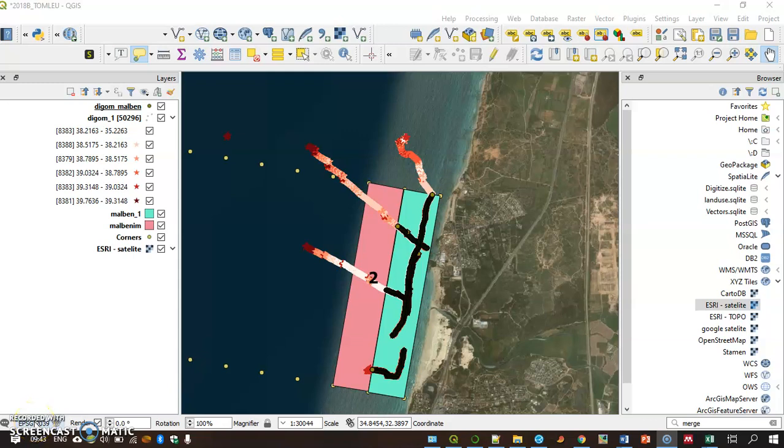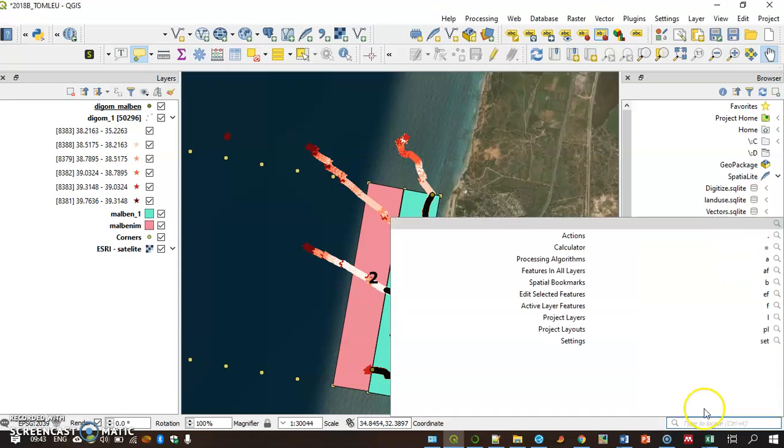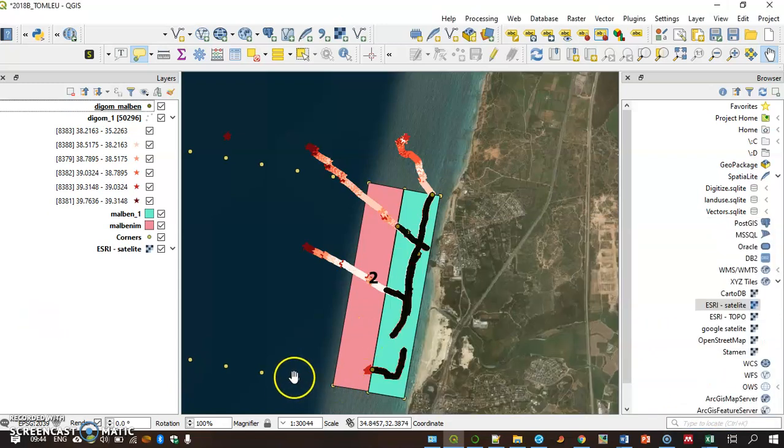Hi everyone, we're doing an introduction to the QGIS interface, and I want to talk about the search box here. So let's say I want to merge these points, the yellow points, with the colorful points. For instance, it's called merging layers, merging shapefiles.